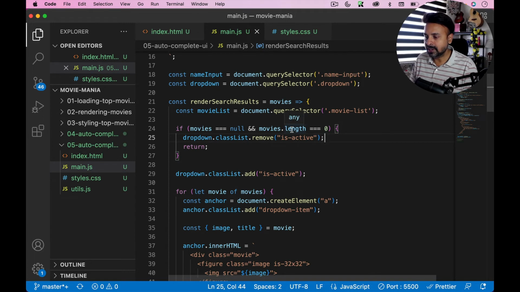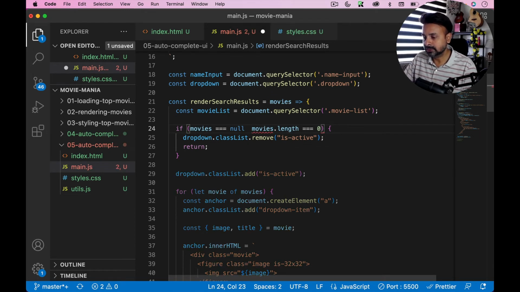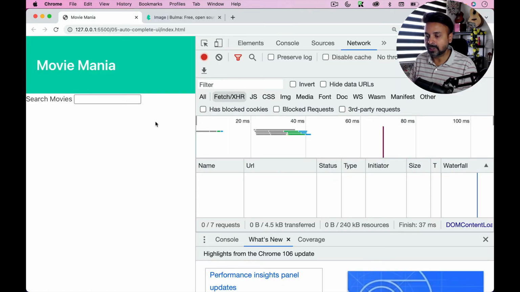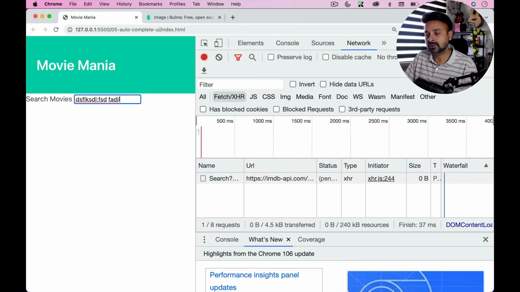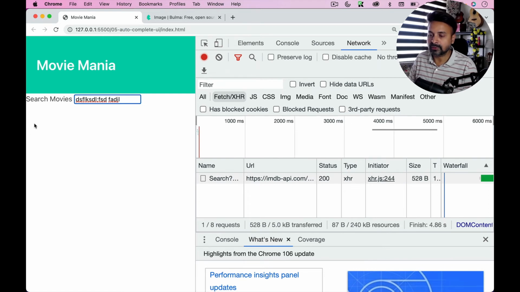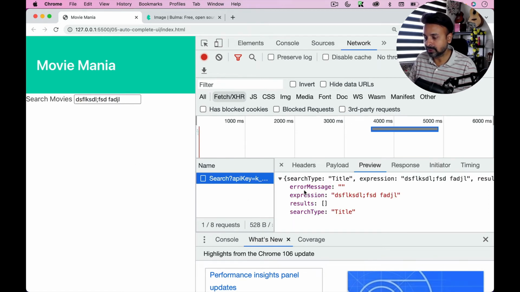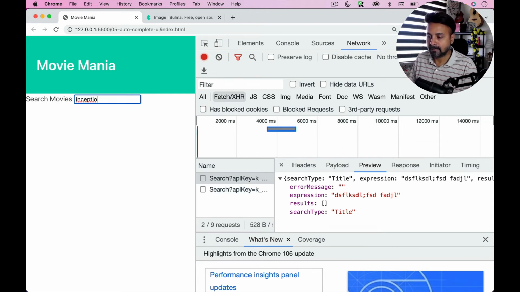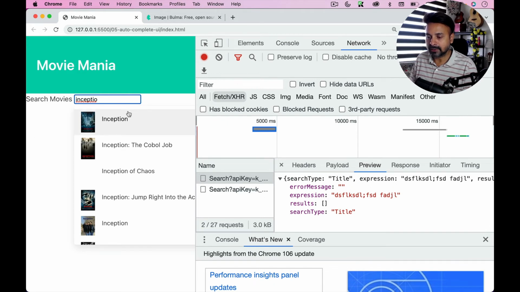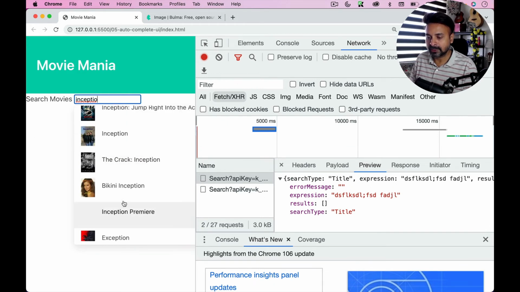And I'm checking that, right? movies.length, if movie is equal to null, or I think I need to use or, because if it is null, or if its length is equal to 0, I'm going to remove that class. And let's now type something gibberish. Okay, so now I think the drop down is not coming. So this is working fine. And if I type something valid, then I'm getting the data and I'm able to scroll also, right?